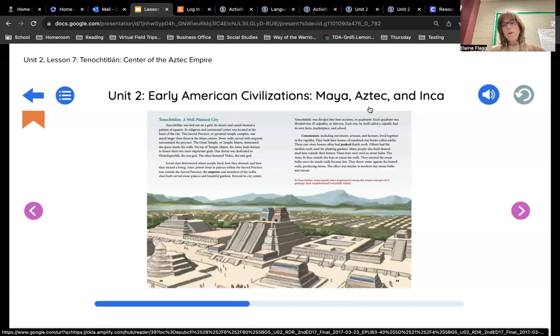On top of Templo Mayor, the Aztec built shrines to honor their two most important gods. One shrine was dedicated to, let me see how to pronounce that, Huitzilopochtli. That was hard. And I even lost my spot. The sun god. The other honored Tlaloc, the rain god. Social classes determined where people lived. Oh, that's the same as in the Maya.